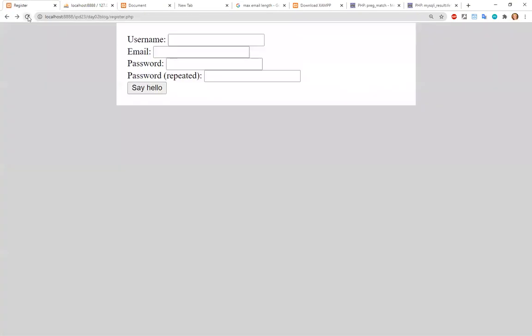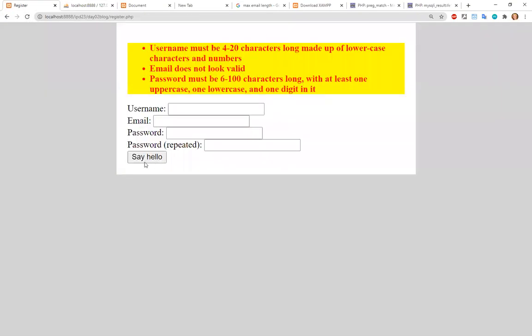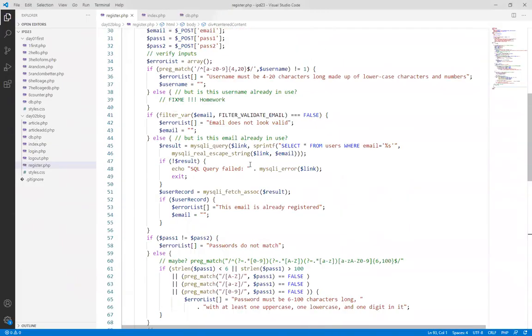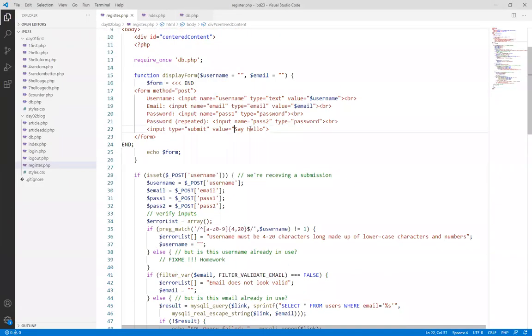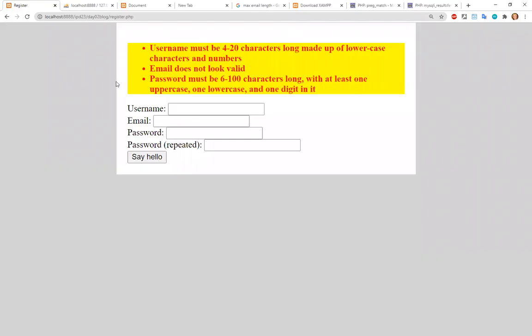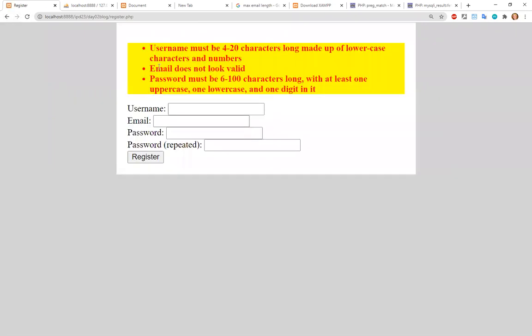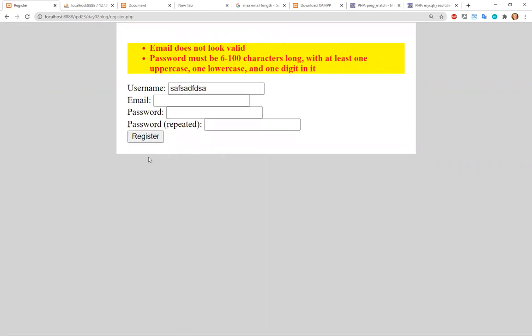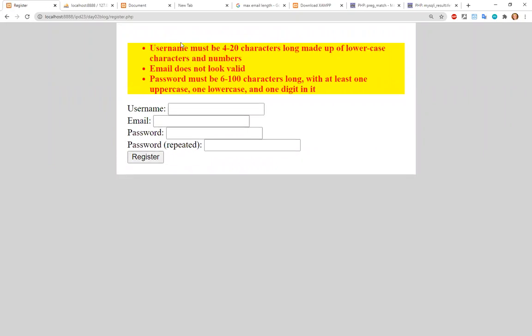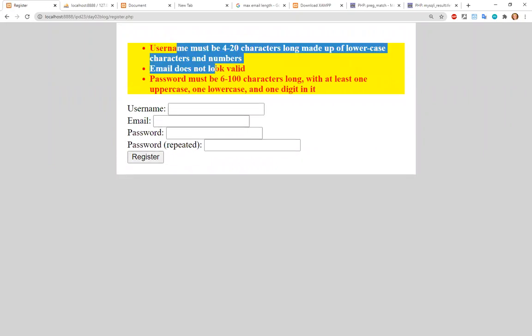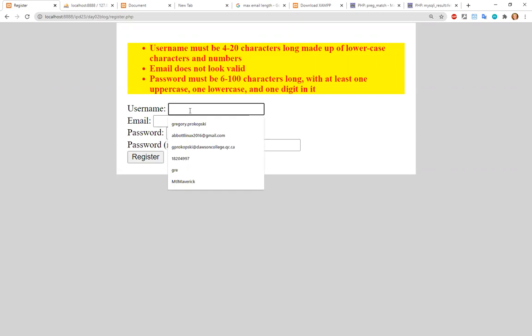Let's do a register, and let's say hello. Hold on, I gotta fix that one. Should be register. There we go. Better. All right, let's try again. Register. All right, so username error, email doesn't look valid, password. Okay, username. Let's try this. Okay, that went away. If I put some special characters in the username, there you go. It shows that there was a problem. Username disappears.